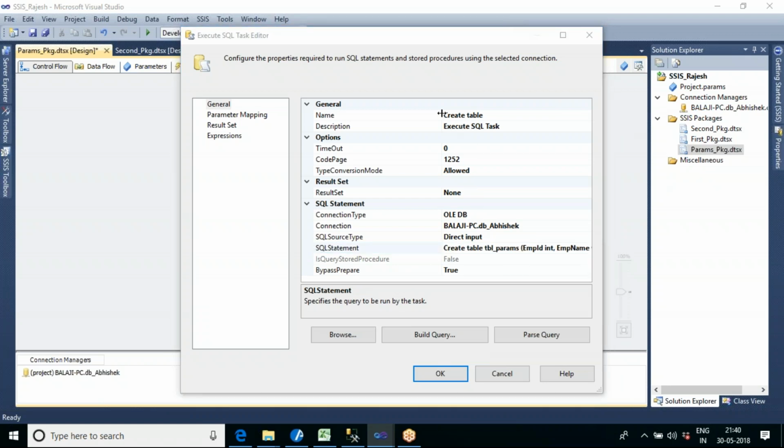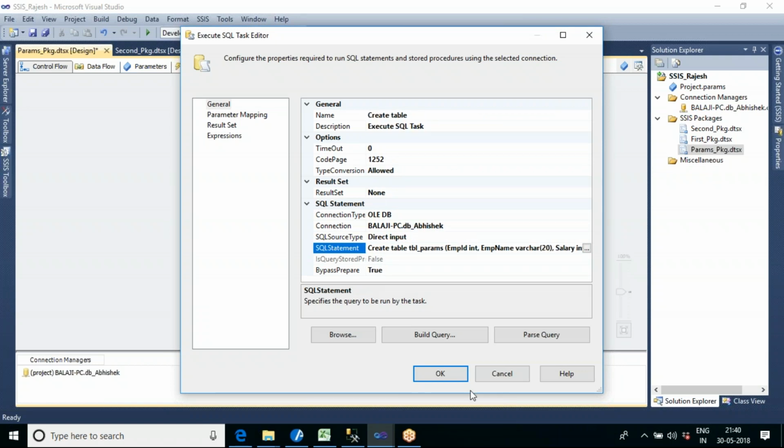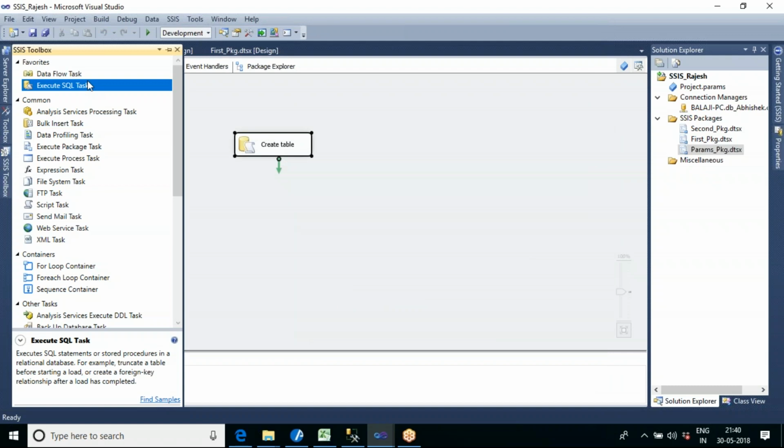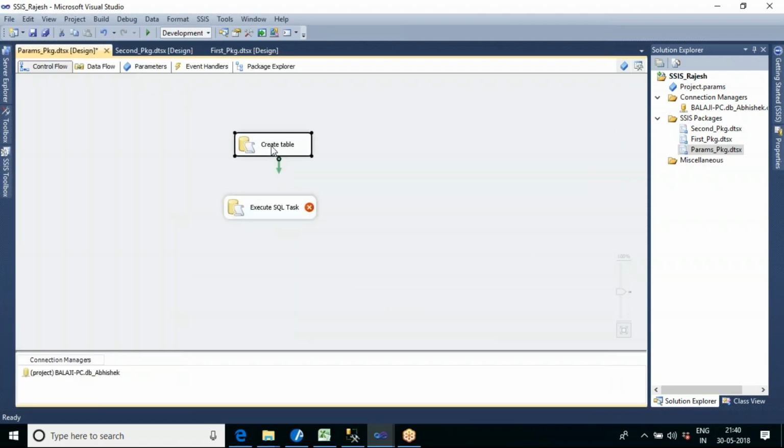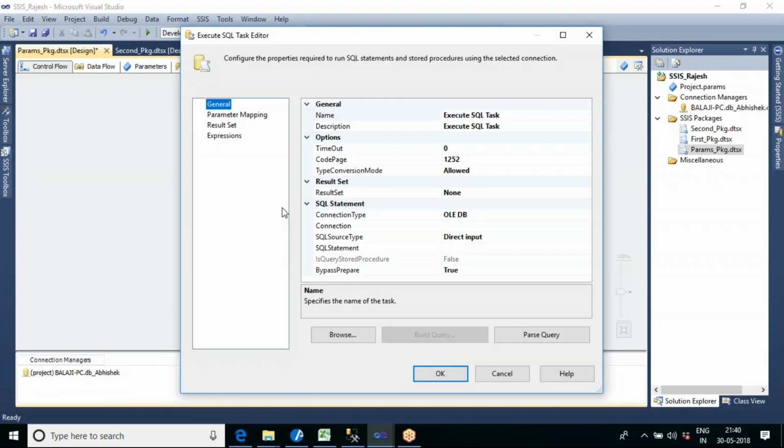Okay, I have created a table with three columns: employee ID, name and salary. Now next I want to insert the data. After creating the table, I want to go and insert the data. Let us say Abhishek. I will write an insert command: insert into table underscore params values. I don't want to hard code the values.